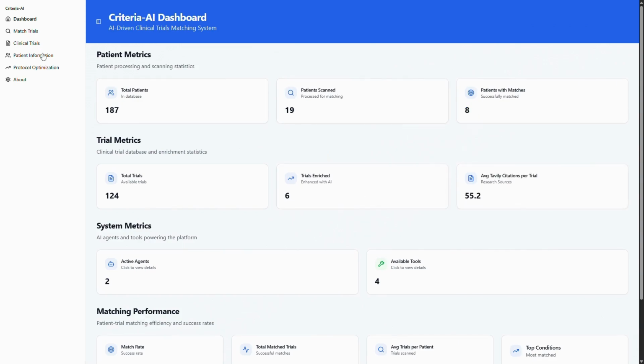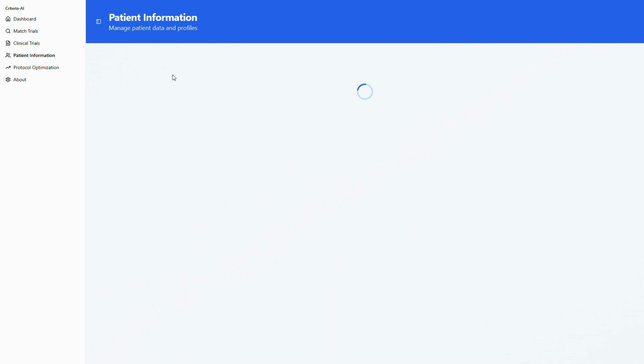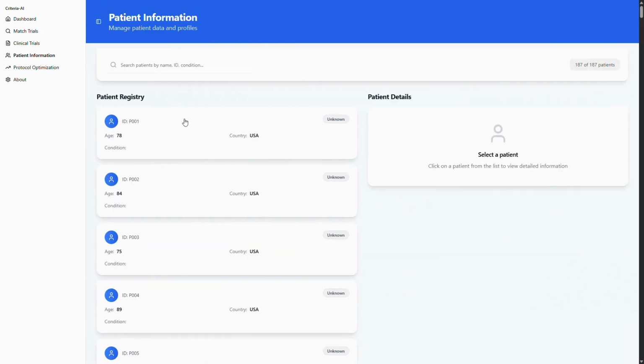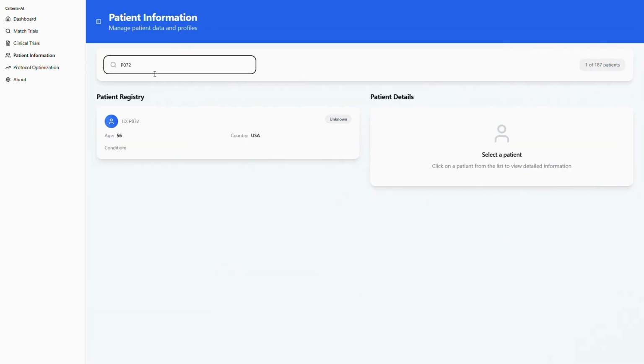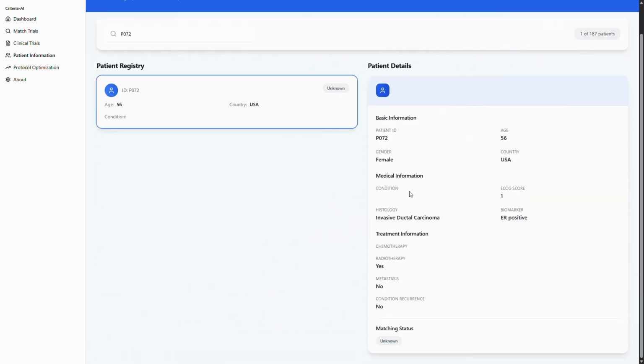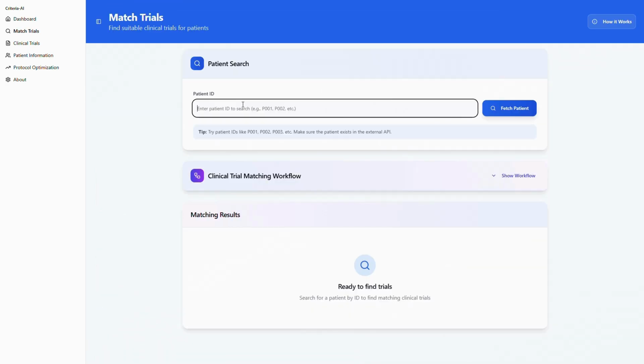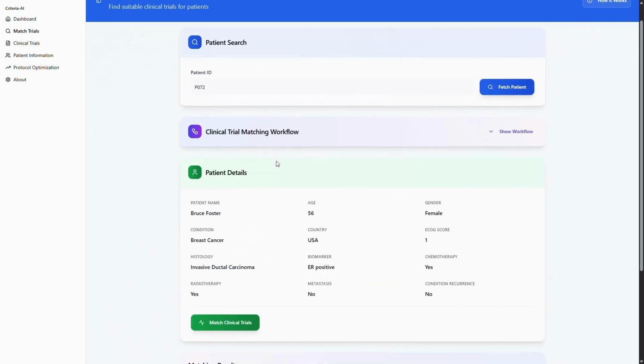Let me get started with the patient information page first. This includes all the patients stored in the AppWrite database. Let's look up a random patient, which is this. Clicking on this gives us a patient card, which includes all the details. So let's look at the output for that particular patient and fetch the related trials.